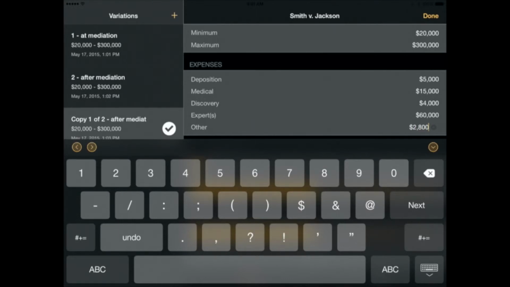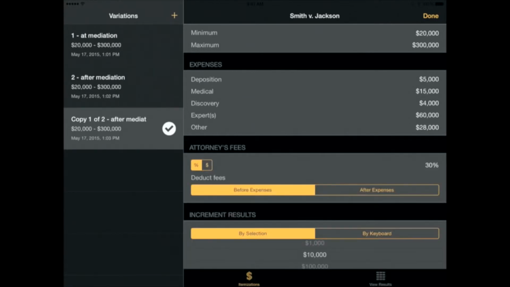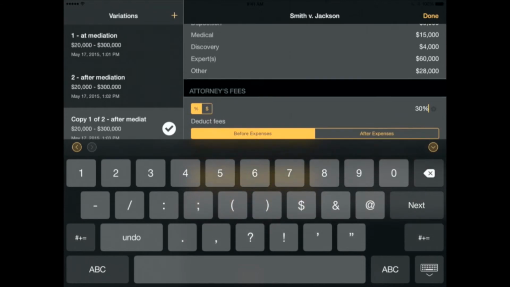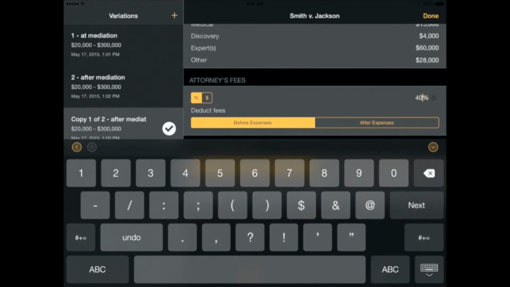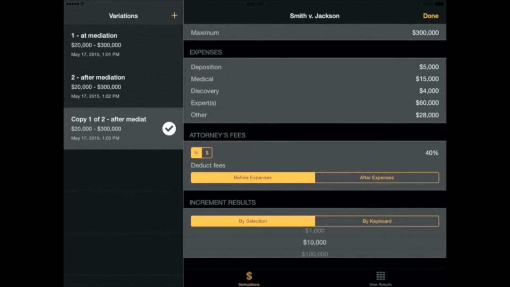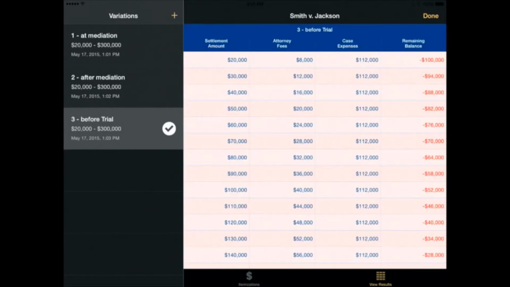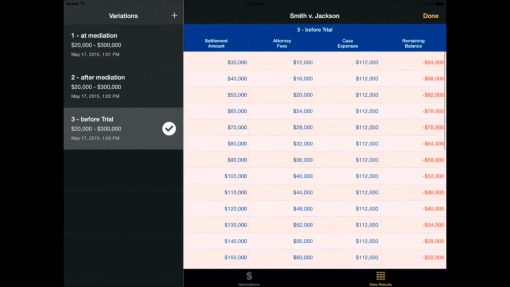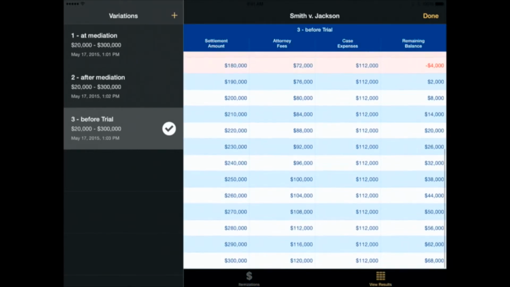So once you do that, then you do the same process again, and you add in the attorney's fees, and we're going to increase those to 40% because the case is now set for trial and closer to trial. And then we view the results, and when we look at the results again, the number for settlement has now gone up to $270,000 for the plaintiff to take home the $50,000 in his or her pocket.